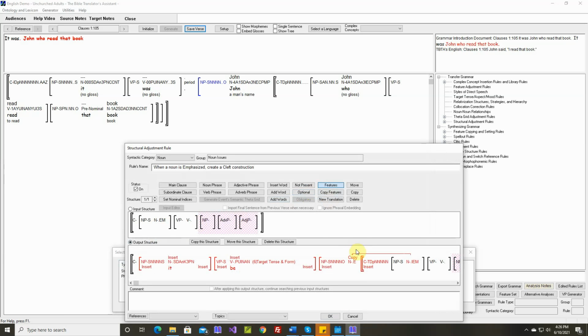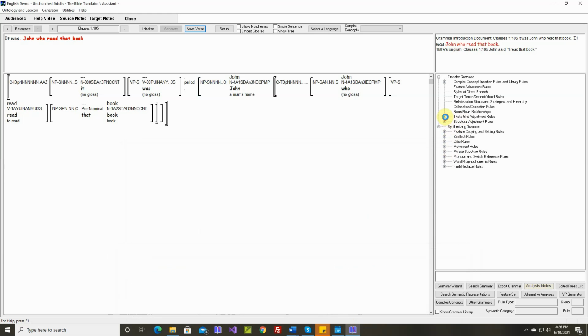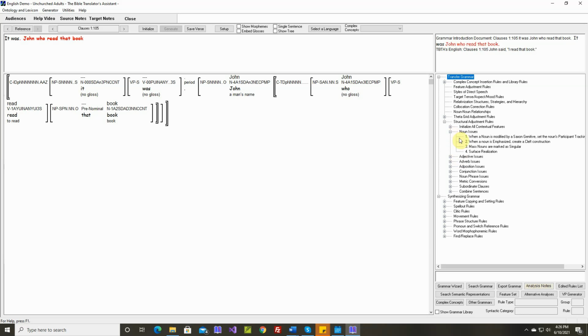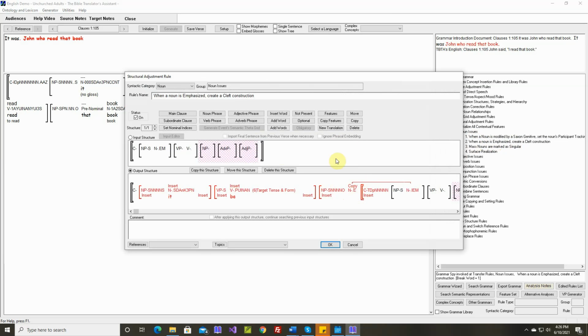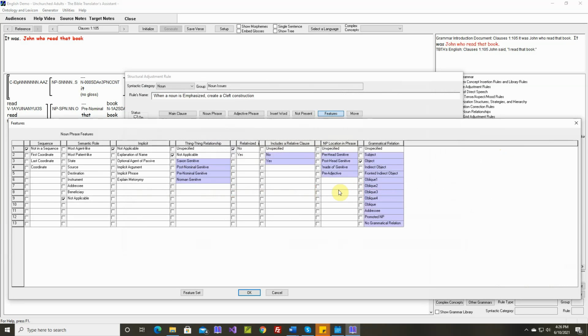Okay. So we're inserting this noun phrase, and this is being done after. Remember, the initialization was done up here. Here, I want to show you. The initialization is done here, and this cleft construction, I think it's done in here. Yeah, create a cleft construction. So this rule is being executed after this one. So we need to go ahead and specify that this object noun phrase does include a relative clause.